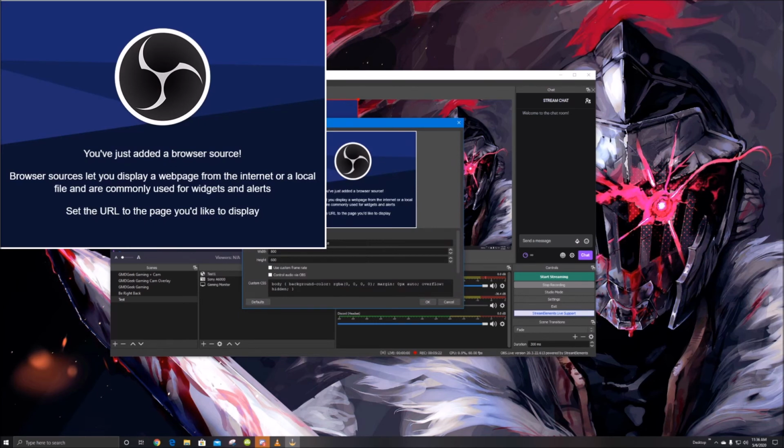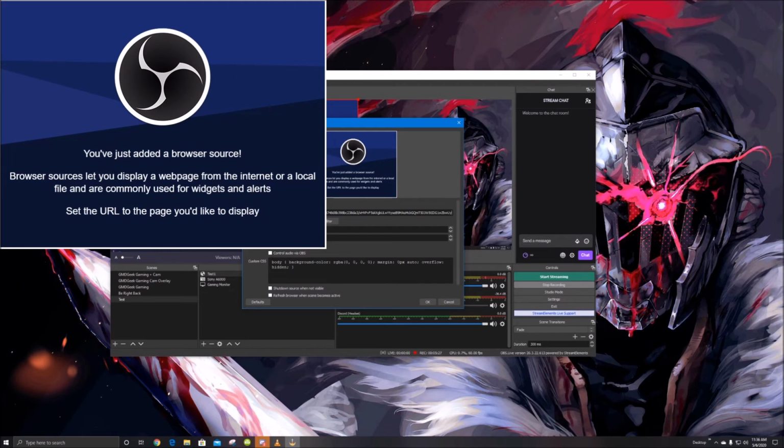Just paste what you got from them right here as the URL in the browser source. Now remember, I need to change my width and my height to match my resolution on my canvas: 1920 by 1080. If you're good with CSS, feel free to go put some stuff in here and customize. We're keeping this basic. We're not getting super advanced.